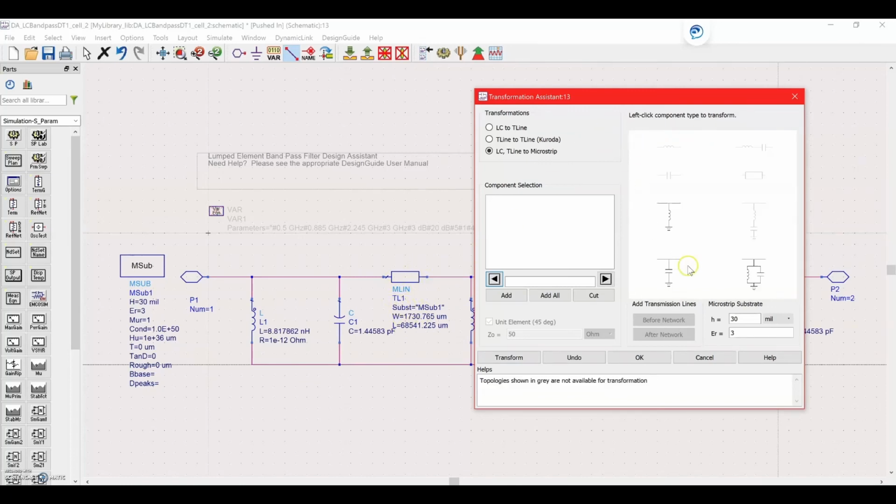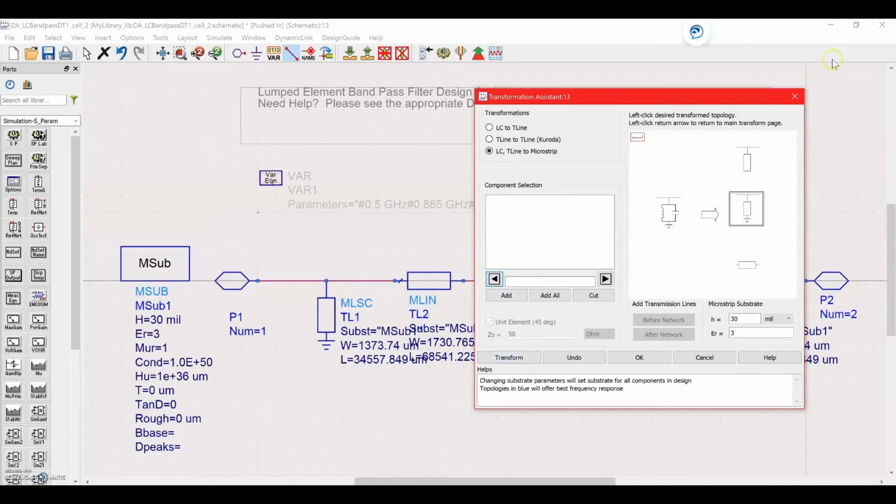Now if we go back, we can do the same thing with our parallel components, except we're going to use this one just because it has a ground attached to it as well. So it saves us a step. We can add all three of our parallel components and do the same thing.